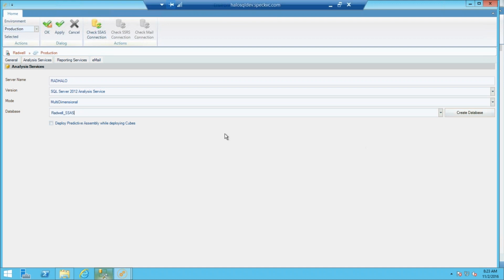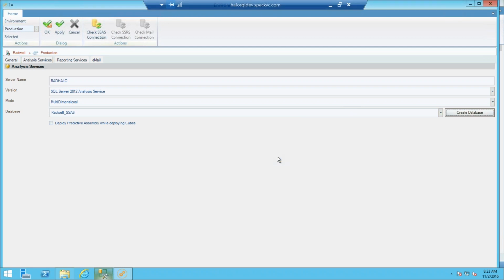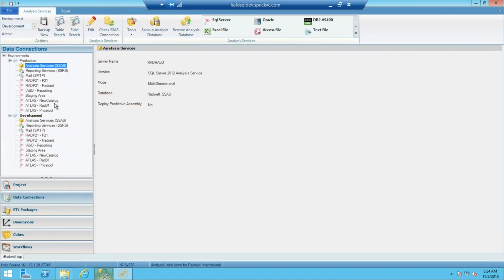And then you're going to want to click Create Database. Currently, this one already exists. So if I click Create Database, it's going to say it already exists. But if it didn't, it would say successfully created. That's all you need to do here. So you're going to click OK.